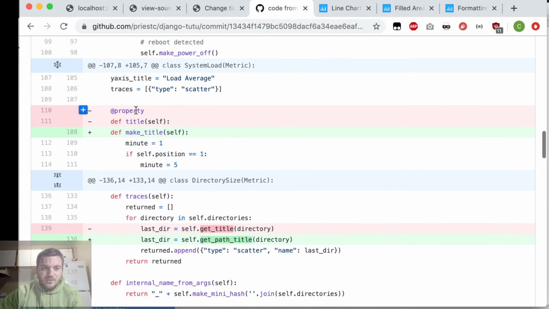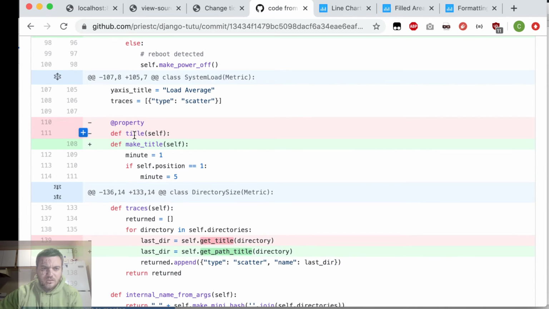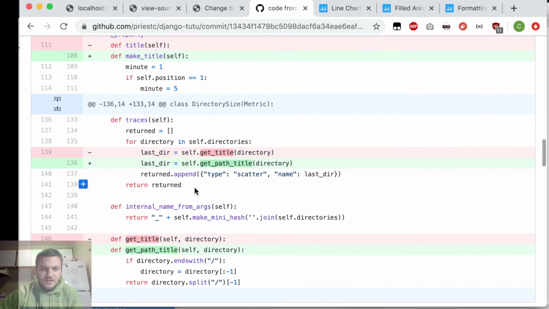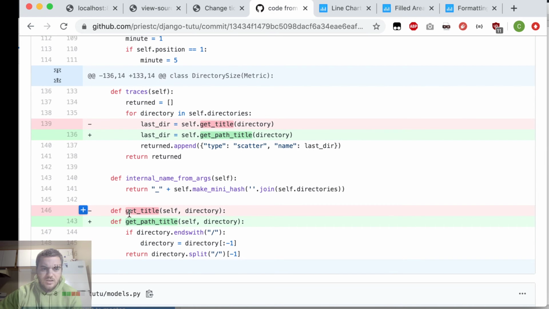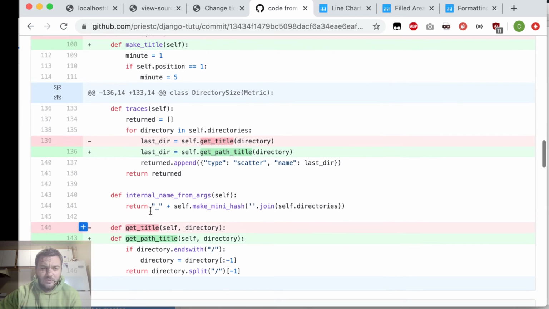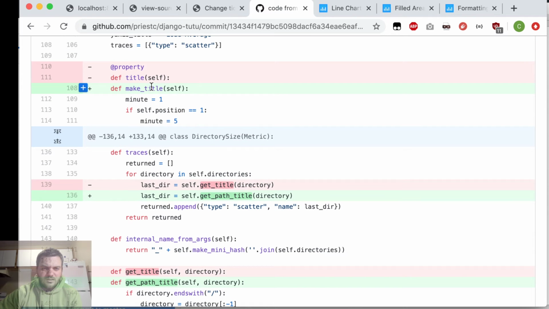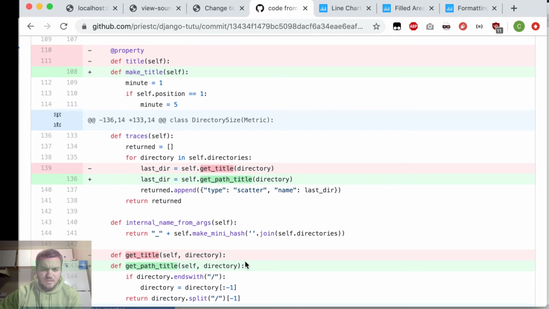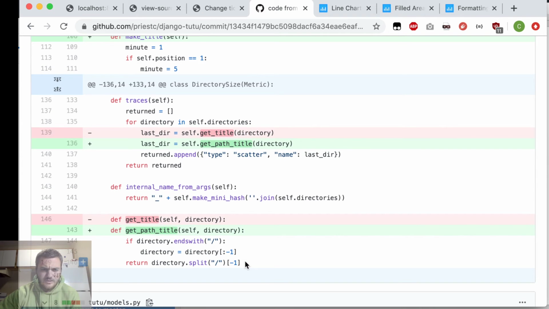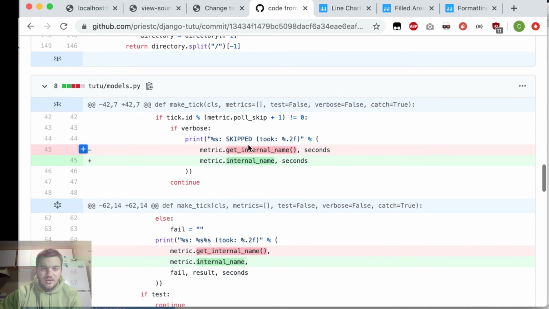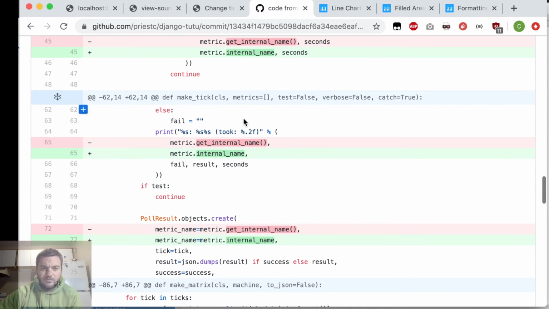And then down here, this is the system load metric. I again renamed title to make title, and we got rid of the property. And then down here, I just renamed this function. It was get title, but I thought that would be confusing because we now have make title. So I thought it would be confusing to say get title and then make title. So I just renamed it to get path title, just to differentiate it. And then down here, more renaming.